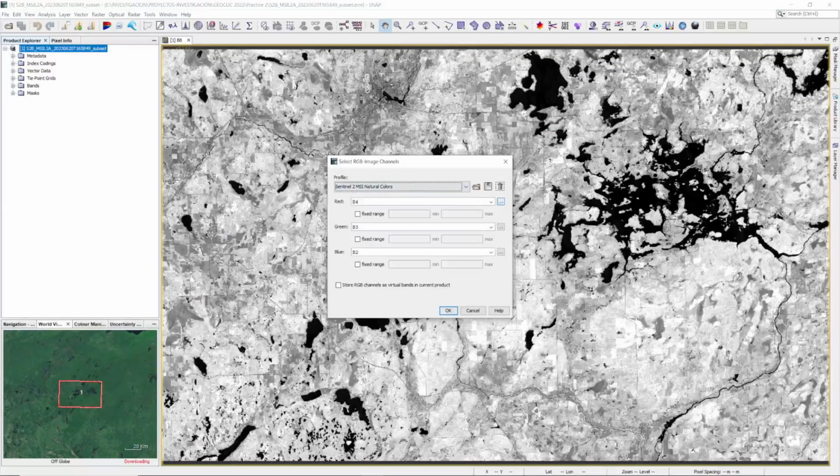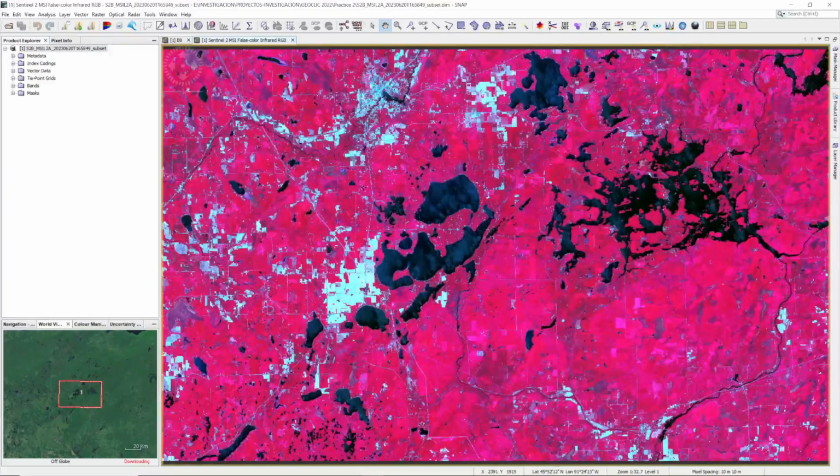We are going to use the pre-allocation of bands corresponding to a false color infrared combination for the MSI sensor. As you can see, bands 8, 4 and 3 are used, and the result of this combination is the classic false color infrared, where we see that the water areas have clearly lower digital levels than the rest.